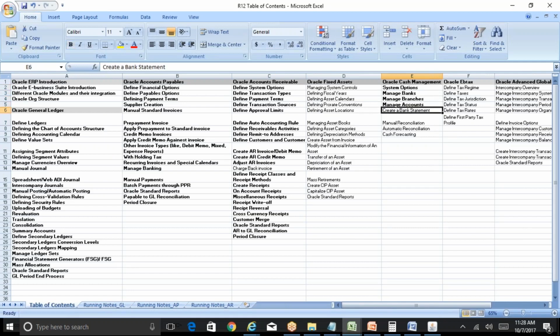Now coming to the bank statements. Loading up the bank statement. There are two ways of loading up a bank statement. One is loading up the bank statements through an automated process, wherein you get a file from the bank in a particular format and then write a custom program to read the data from the file and load it into the interface table, and then run your standard bank statement import program, which will import the data from your interface table into your base tables or into your cash management module. That is one way of creating a bank statement.